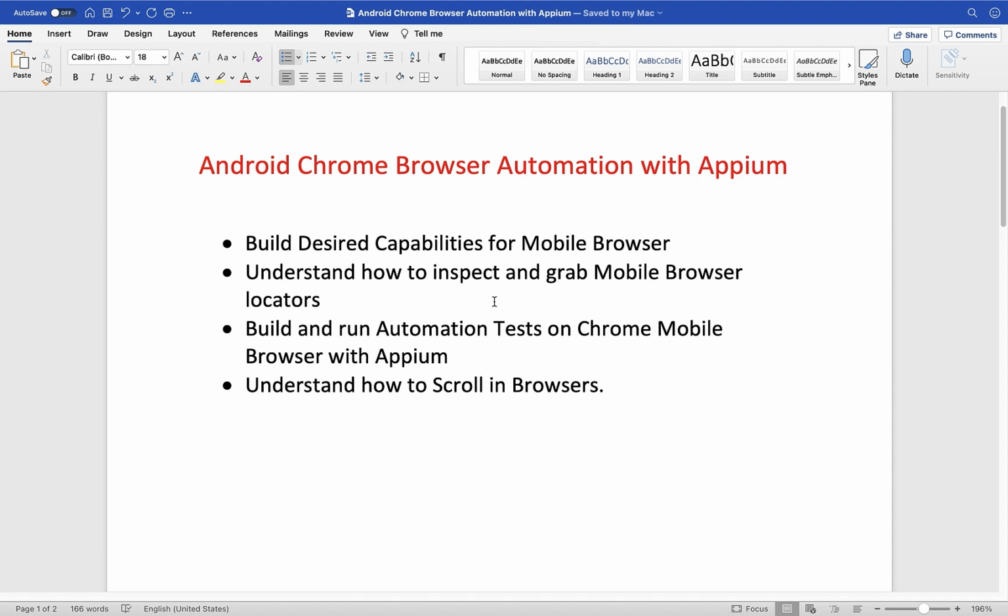Through web browsers, we have a lot of automation tools like Selenium which can test for that. For mobile browsers, the only stable automation tool is Appium. In the last few sections, we have been learning Appium and how to automate mobile apps. Now in this section, we will see how to automate the mobile browser, which is Chrome, using Appium.